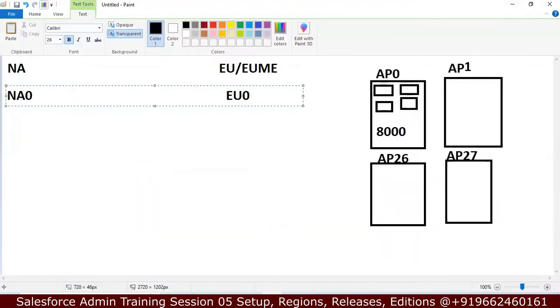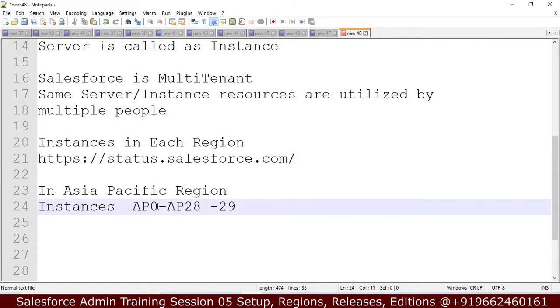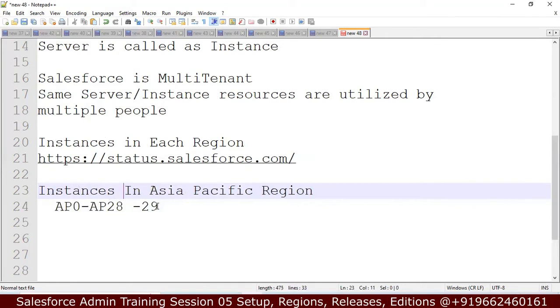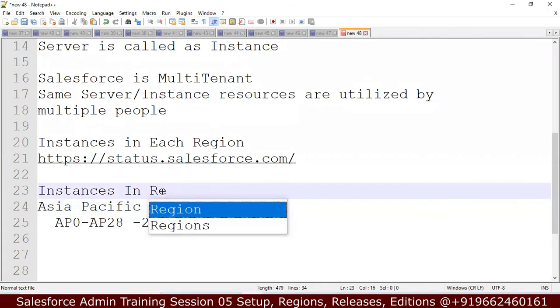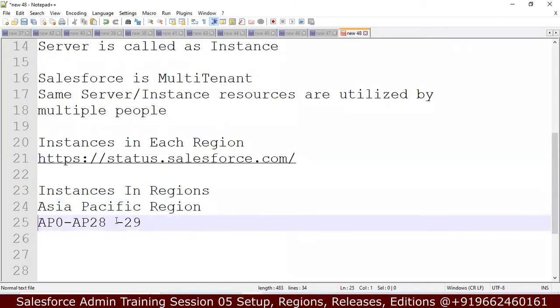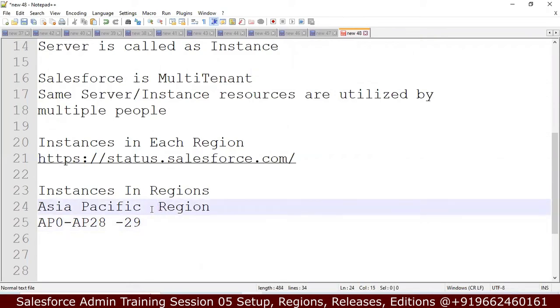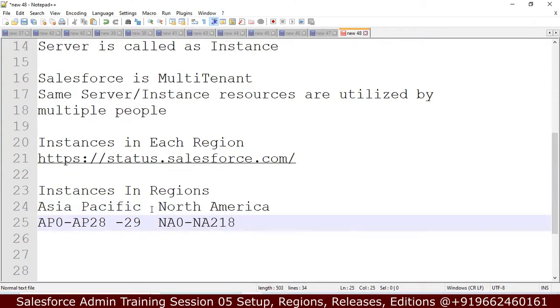So here, instances in each region. Asia Pacific, AP0 to AP28. In the North America region, NA0 to NA218. Total 219 servers.